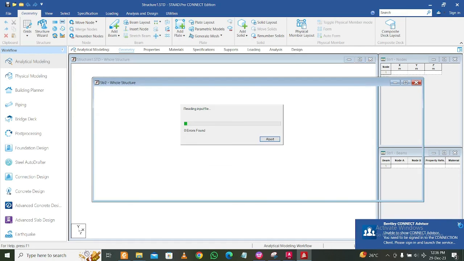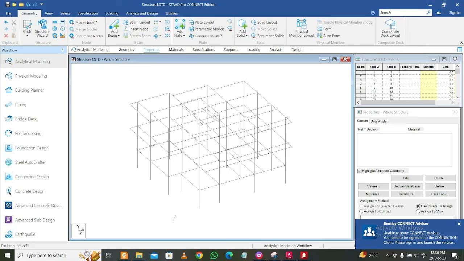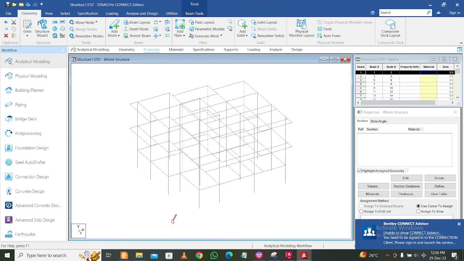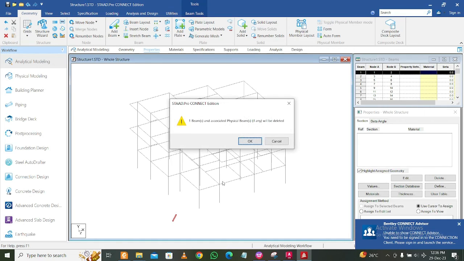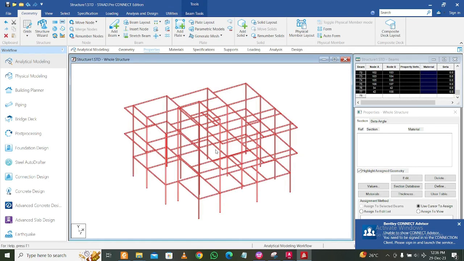Okay, so it will get imported here first. Press Ctrl+A just to check if there is any extra thing. Select this, and after that Ctrl+A. You can see this one extra beam has been created somehow, don't know. Delete this. Okay, so these are the points which have been created.